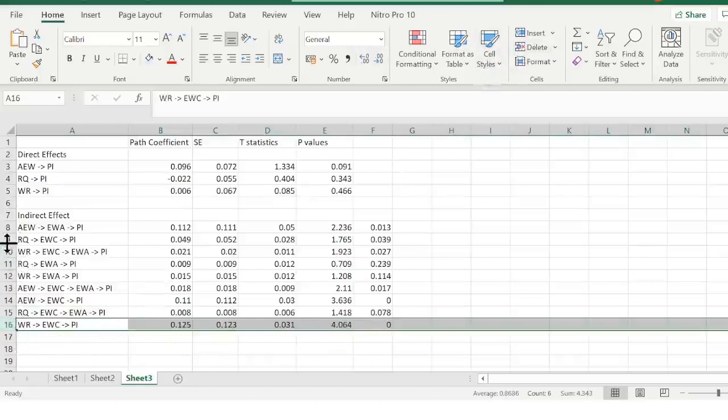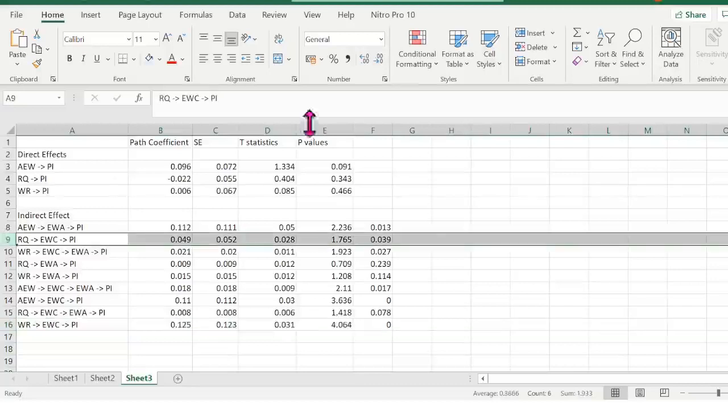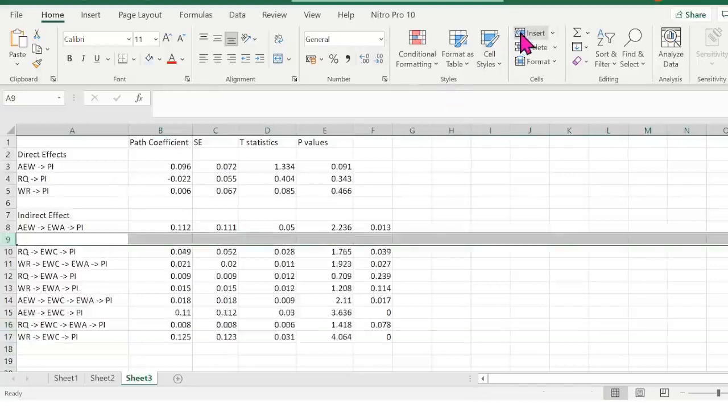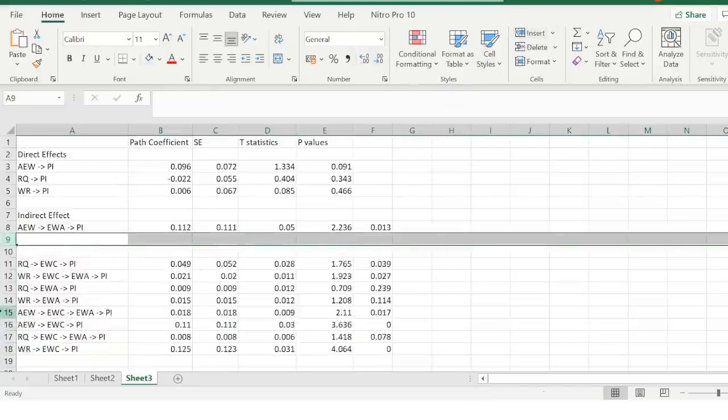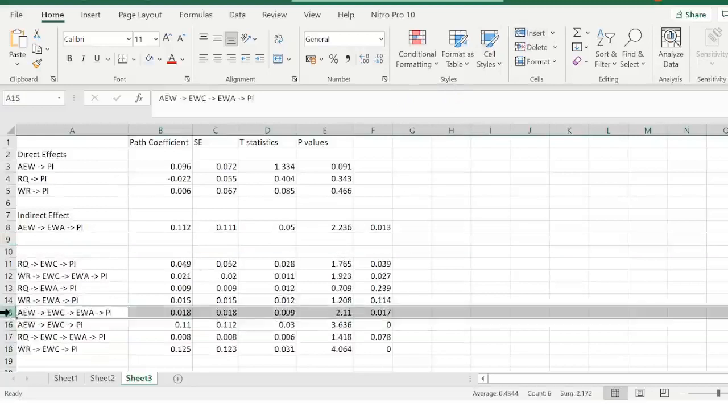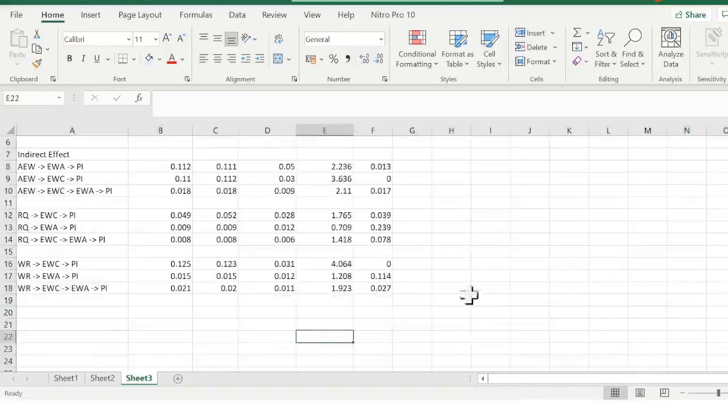All right, so I'll just now arrange these in order. I'll keep all the ones that are starting with one independent variable together. I have to check which of these are significant. I'll highlight them with blue. Now you look at this one, it is less than 0.05.